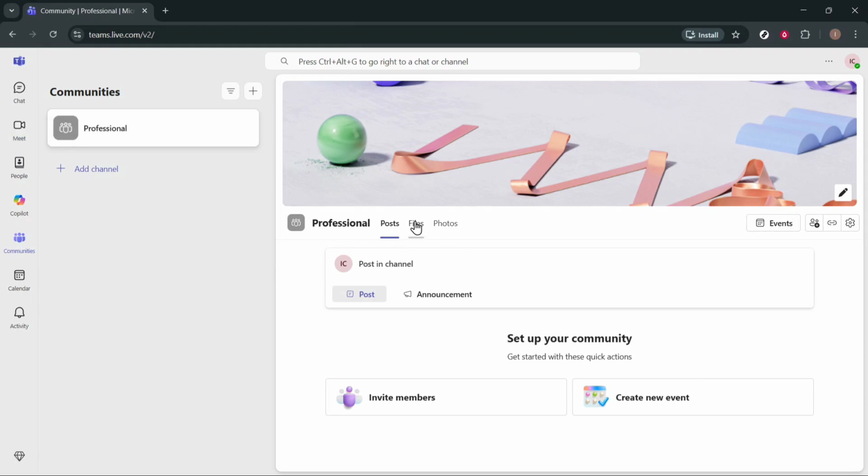How to use Microsoft Teams for a meeting. Need to host or join a meeting in Microsoft Teams? Here's the easy step-by-step guide.